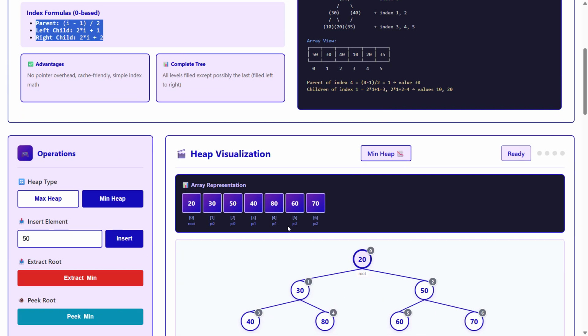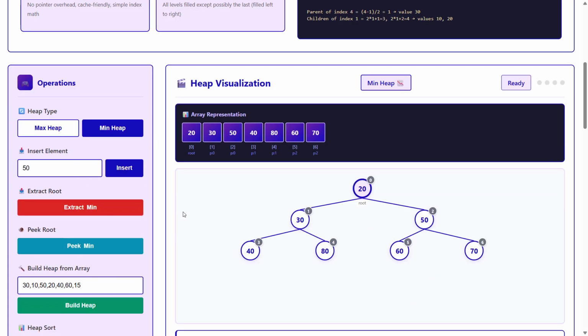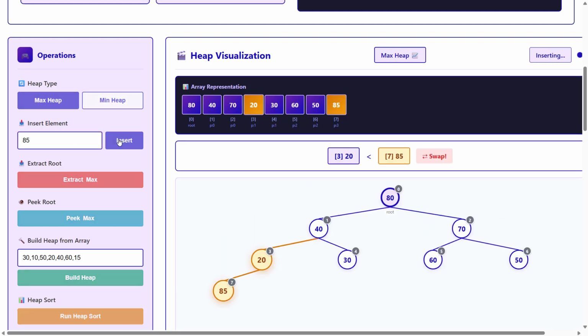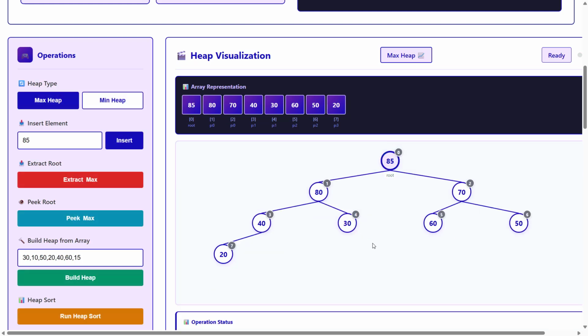Let's see insertion in action. Make sure you're on max heap mode. Type a number in the insert box, let's say 85. Now click Insert and watch the animation carefully. See what happened? The new element was added at the end of the array. That's the bottom of the tree. But wait, 85 might be larger than its parent. In a max heap, that's not allowed.